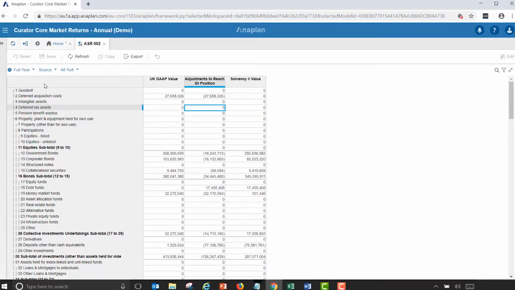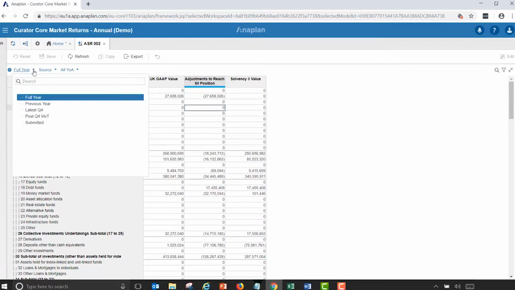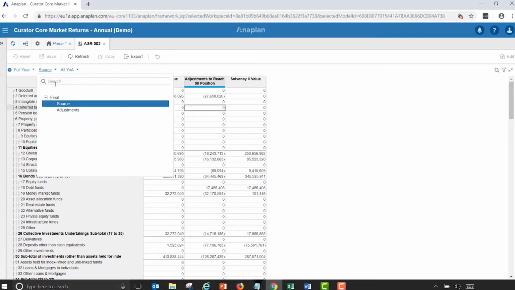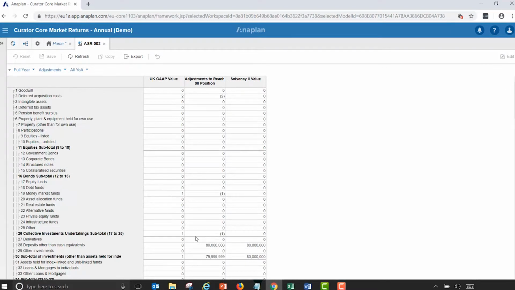The form has a number of items on each page. For example, here we have the various versions that Curator's supporting. We can look at the current year, the previous year, what we reported in quarter 4 where there's an overlap. I'll come back to the submitted slice later on. I can also look at the data either as received from source, or I can filter out just to any adjustments that I've made. I can see here that I've made a couple of adjustments.